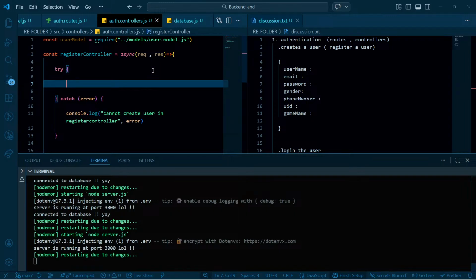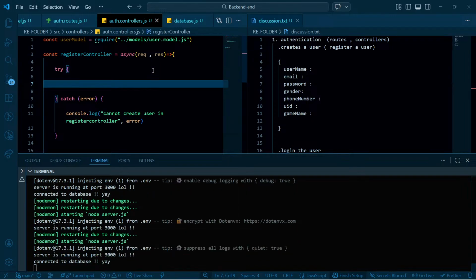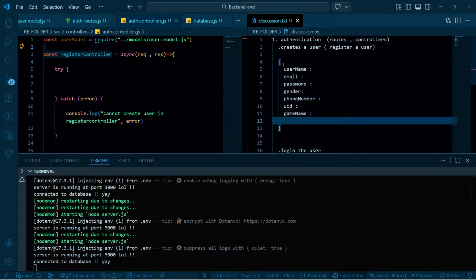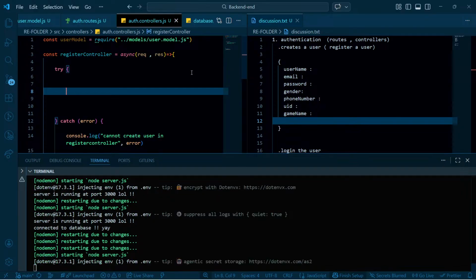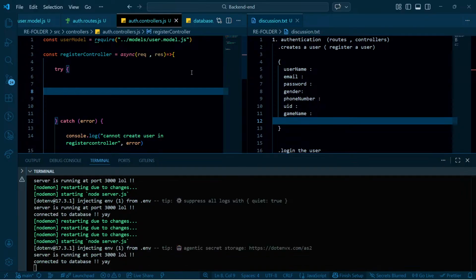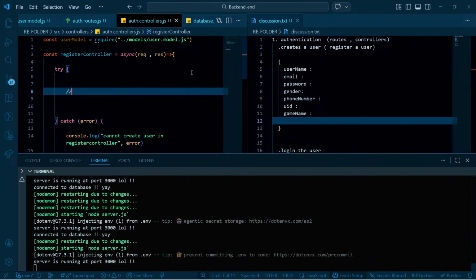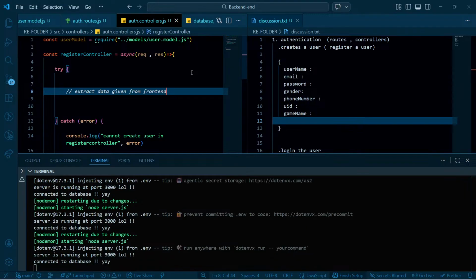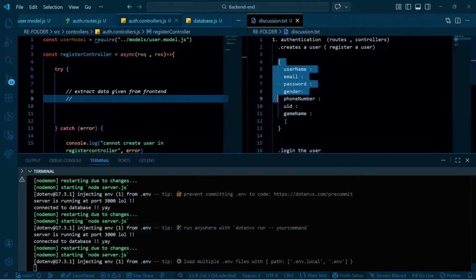Okay, so in try block, we have to write code which allows me to create our user using these fields in database. So how should I do it? While creating user, we have to perform some tasks. At first, let me think. I have to take the user data. This data is given from the front end, so I have to extract that data.